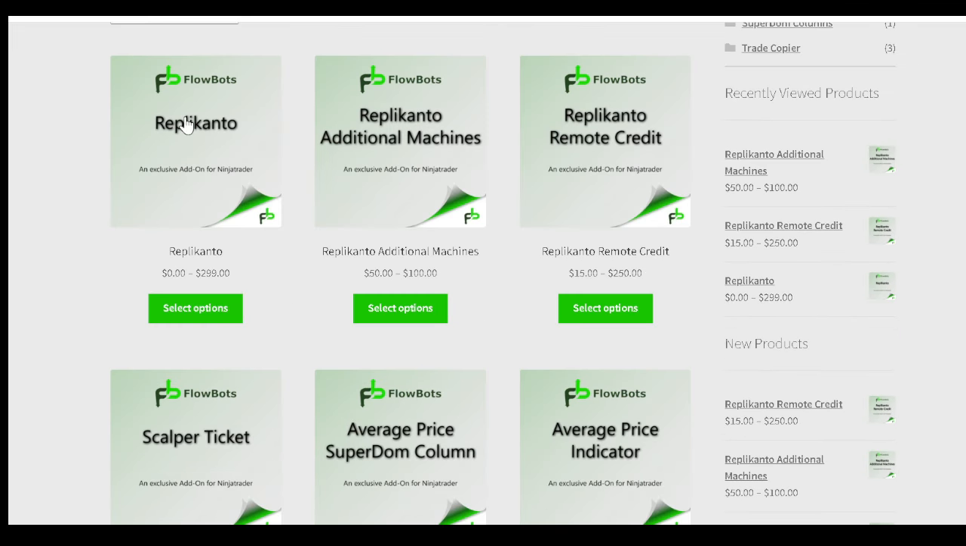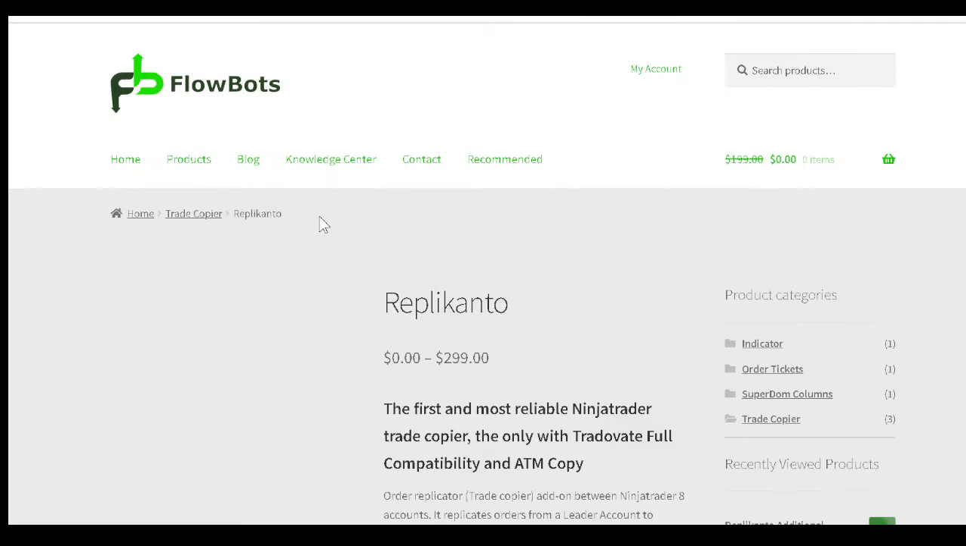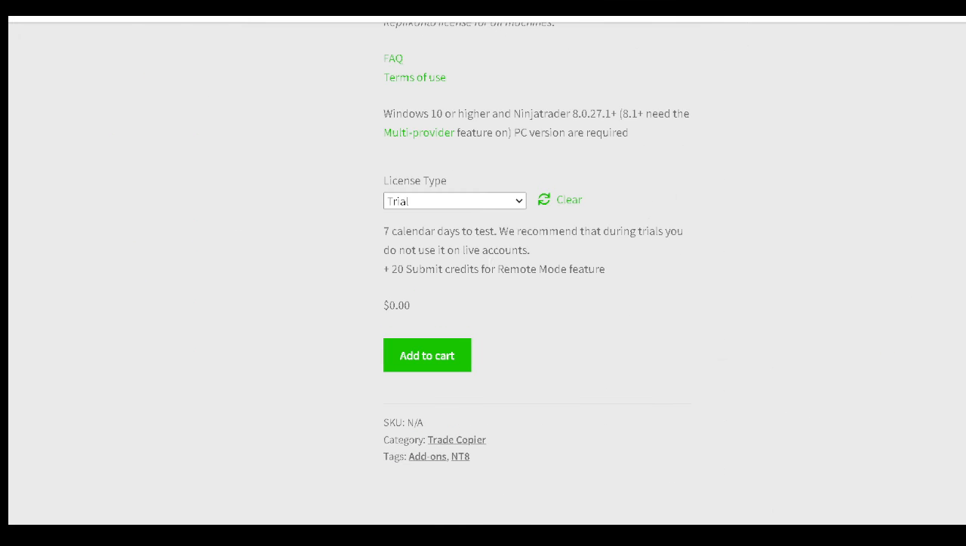So we're going to go to the Replikanto. We're going to select that product. And again, you don't really want to pay that. You want to get the single. I would suggest if you just use single license, you could do it for a year. Either way, you add it to the cart.